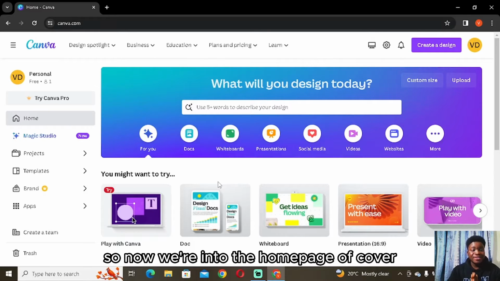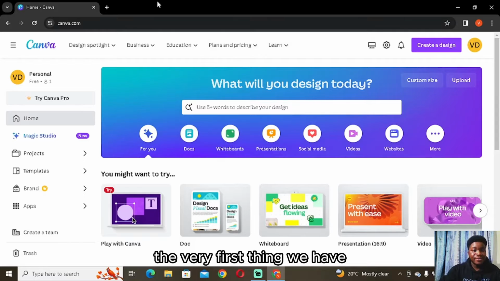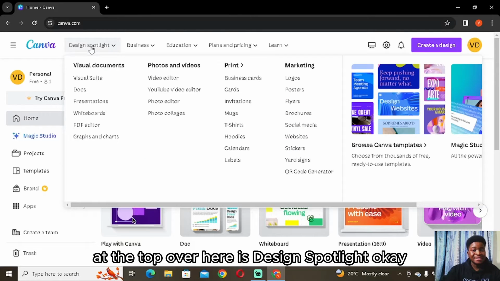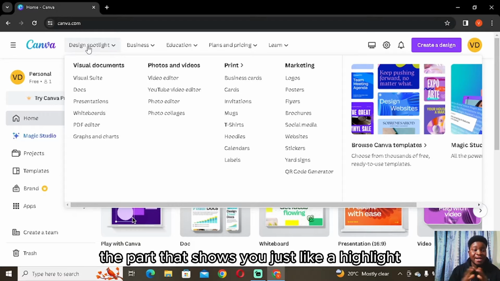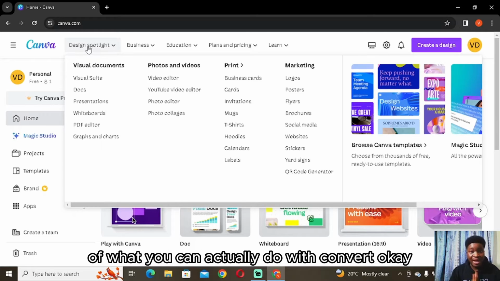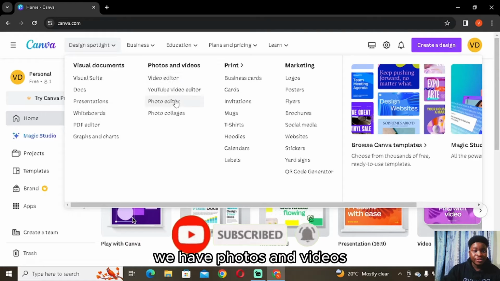So now we're into the home page of Canva, and as you guys can see, the very first thing we have at the top over here is design spotlight. So this is just the part that shows you just like a highlight of what you can actually do with Canva. So you have the visual documents, we have photos and videos, we have print, we have marketing.